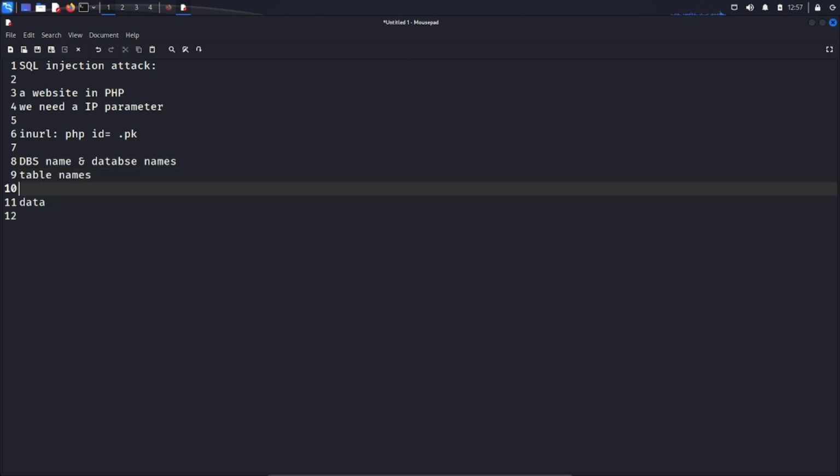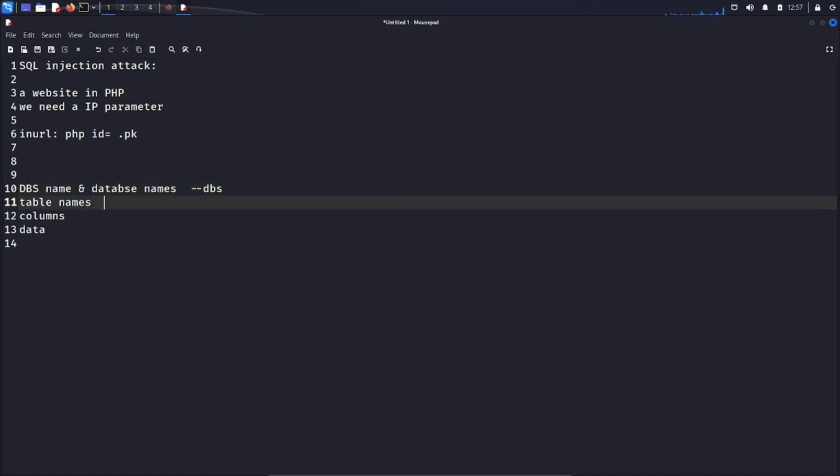Now let's go on. This is the sequence. For that, first we will use --dbs, then we will use --tables, then --columns, and then for data we will use --dump. So let's see in detail how we can use it.